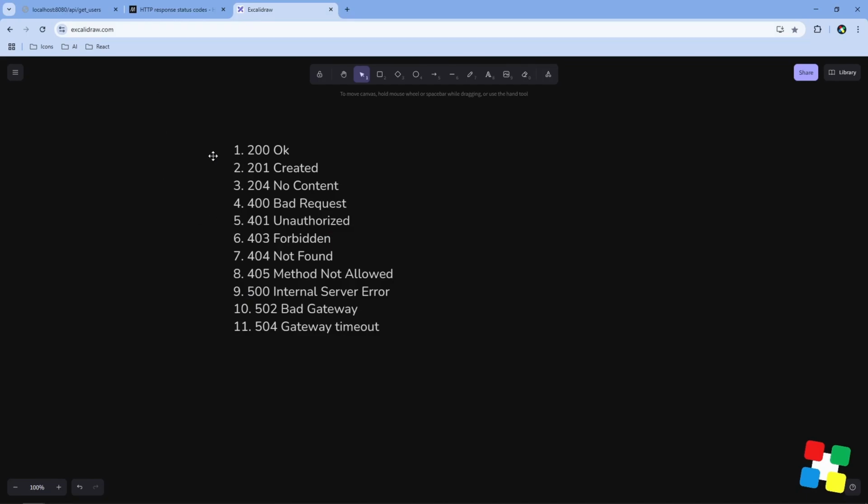So in this drawing, you see these are the commonly used status codes we generally use. The first one is 200, which is OK, or you can say successful. Then we have 201, which is created. Then 204, which is no content. Fourth, we have 400 bad request. 401 is unauthorized: if whoever is accessing our APIs is not authorized, they will get 401. And if they are not allowed, it is 403 forbidden. The seventh one is 404 not found.